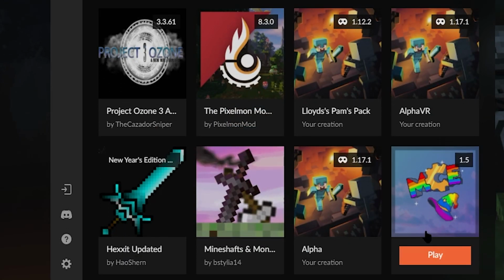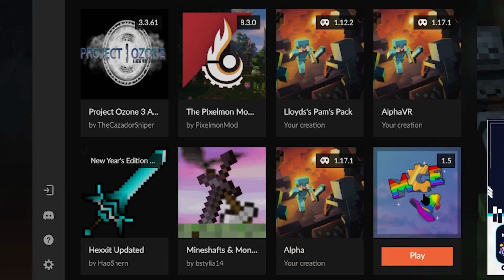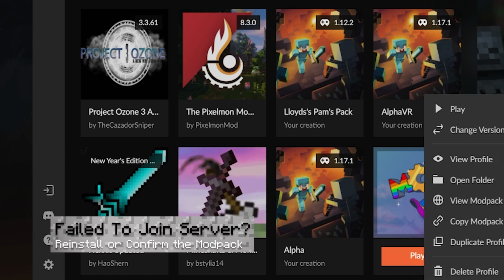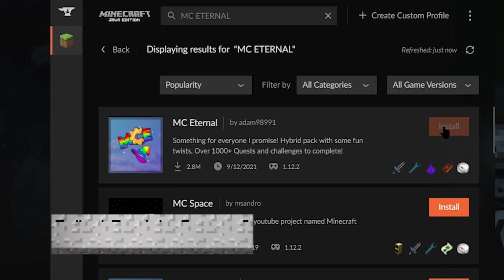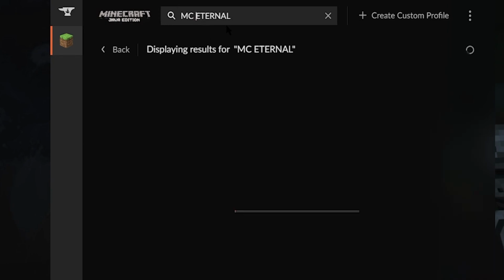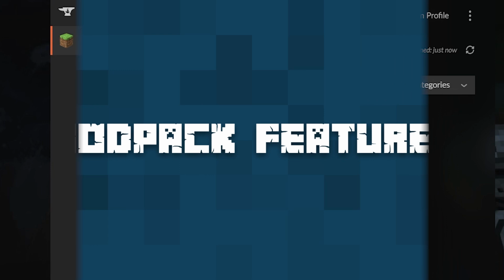Quick note before we get started on how to play: if you try and join the server and an error pops up, it might not be installed correctly. This is an easy fix though, and all you need to do is delete the mod pack and reinstall it. Make sure you're also using the official MC Eternal version of the mod pack.